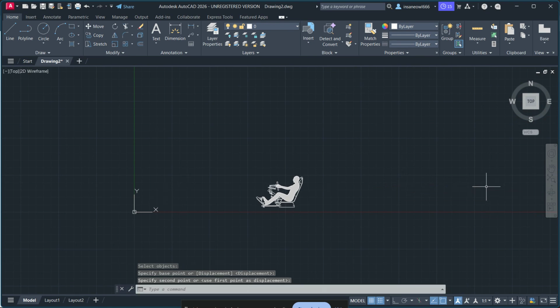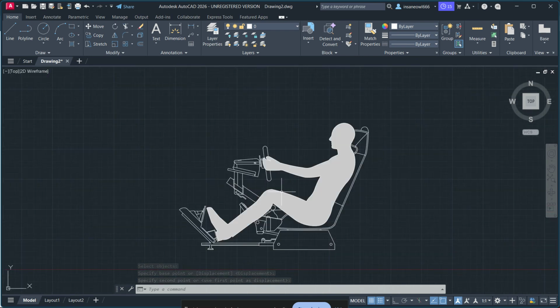And that's it! You've successfully moved your object in AutoCAD. This simple process lets you position elements quickly and accurately without redrawing anything from scratch. If you're working on larger drawings, mastering the Move tool can save you a lot of time and make your workflow much smoother.